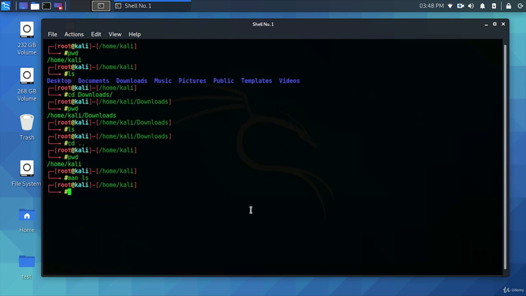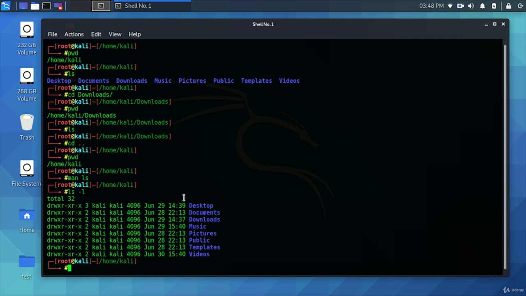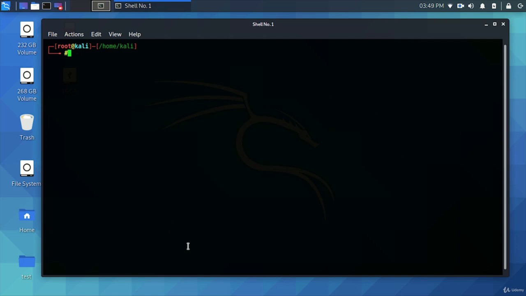Press Q to quit. Now we will type ls -l. Most of the time the options will always follow the same syntax. You can see the same directories are shown, but with more information. If I want to clear the screen, I will type clear.